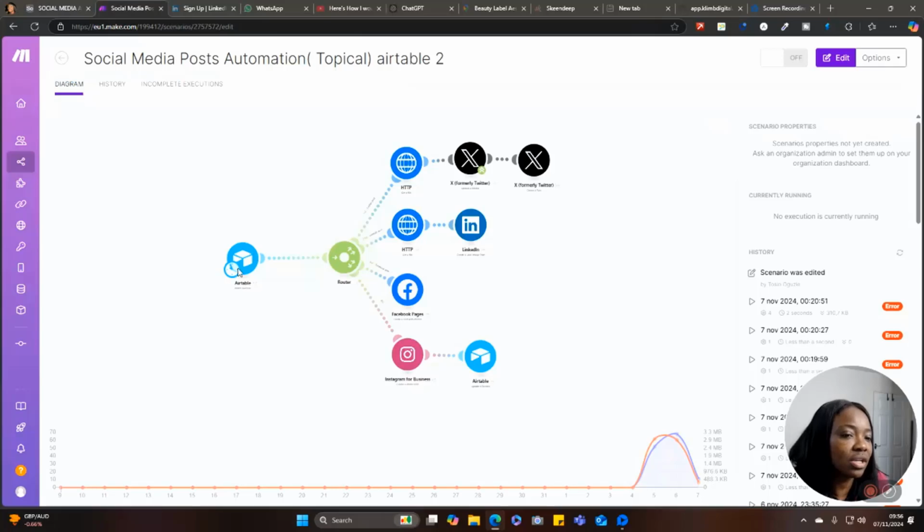So that's triggered by that. And once that's triggered, it then sends that information that is on your spreadsheet. It then sends it to each of these social media platforms. Now, once you click on this, it begins the journey of sending that information.